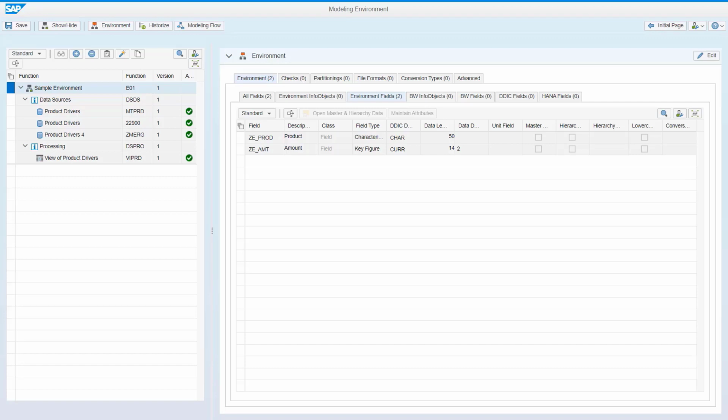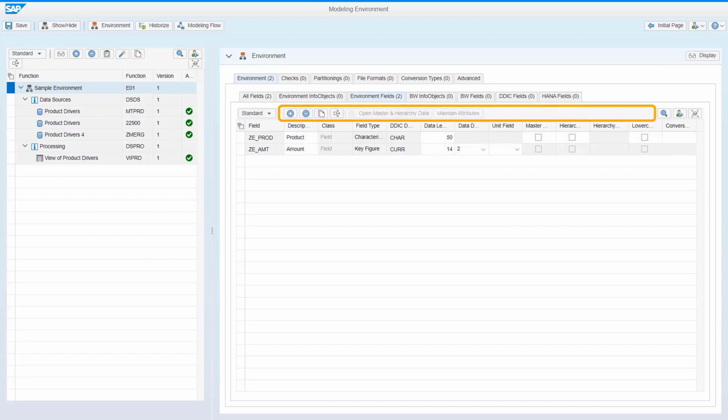As we are in display mode, there are limited buttons, and some are still grayed out to the modeler. To show the other buttons, choose the Edit button. This will now show the modeler the following buttons: Add, Remove, and Copy, as well as the available buttons in display mode, which are Where Used, the grayed out Open Master Data and Hierarchy Data button, and Maintain Attributes button. We will discuss the grayed out buttons in the latter part of the video.